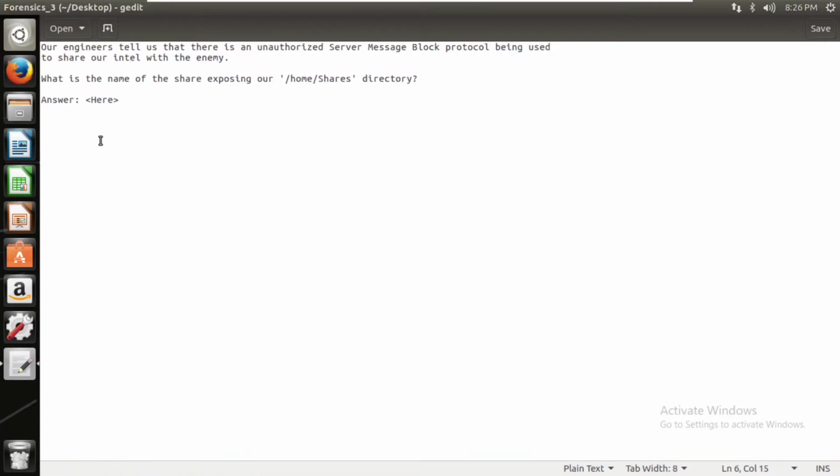Okay, so here's forensic question number 3. Our engineers tell us that there is an unauthorized server message block protocol being used to share our intel with the enemy. What is the name of the share exposing our /home/shares directory?